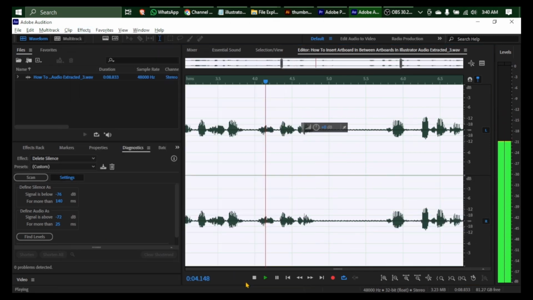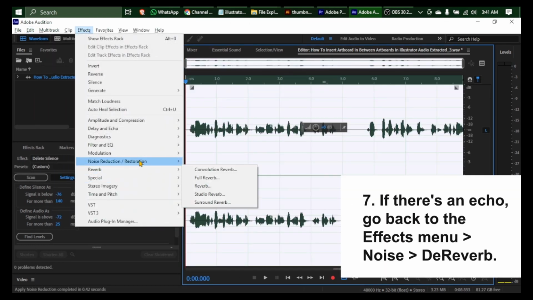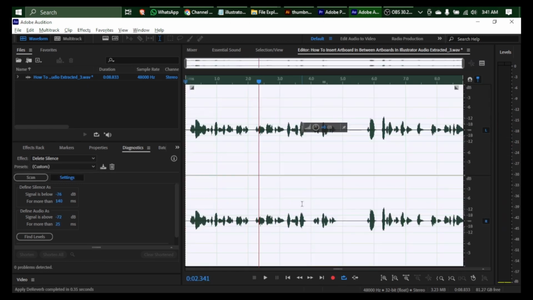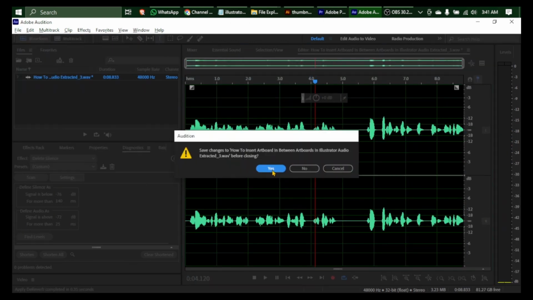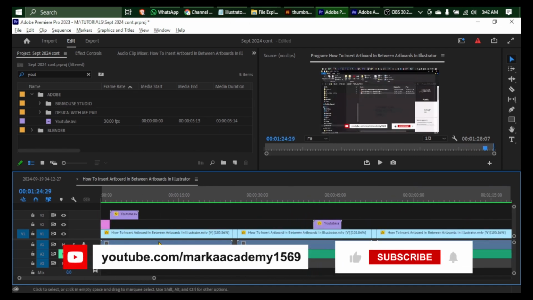If you hear an echo after noise reduction, don't worry. Go back to the Effects menu, choose Noise, De-Reverb, and apply it. Now your audio should be clean with the noise and echo completely removed. Save, close, and head back to Premiere Pro and you will notice your change.